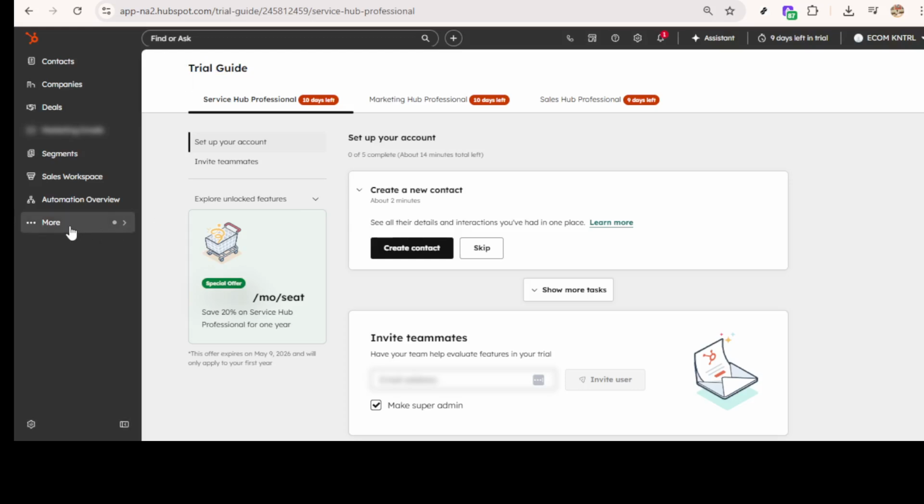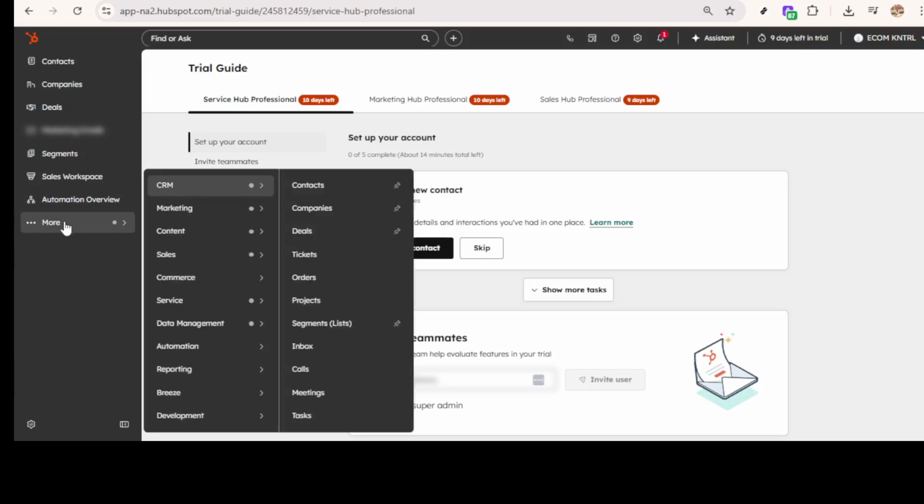Once you're there, look for the More menu in the navigation. This expands additional options that aren't surfaced by default. From that expanded list, choose CRM. That takes you into the core area where service objects live.